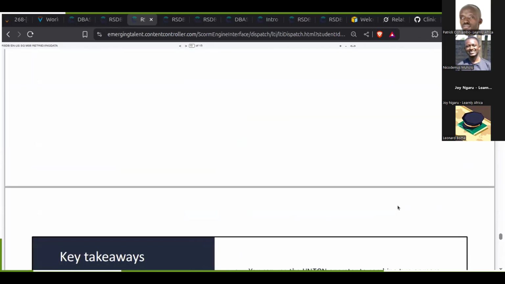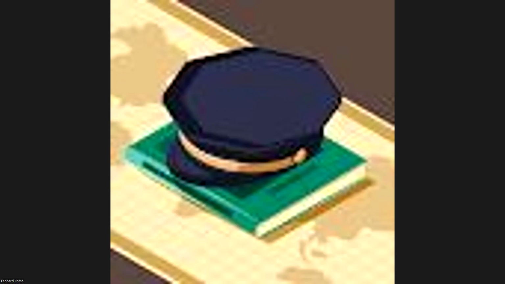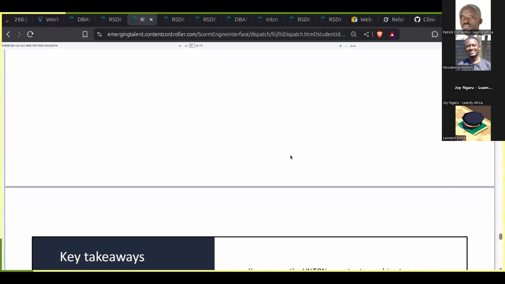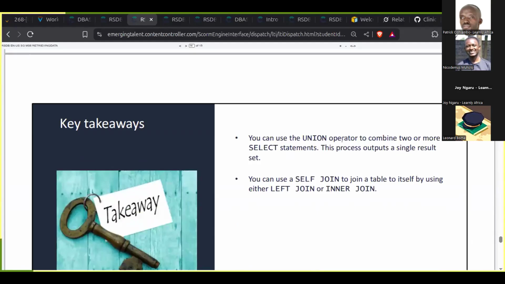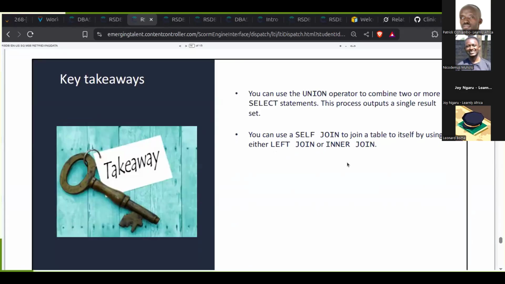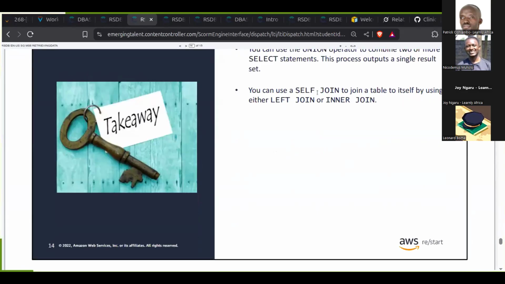Key takeaways. As we conclude, we are saying key takeaways. You can use the union operator to combine two or more select statements. This process outputs a single result set. You can use a self join to join a table to itself. These are just key takeaways.